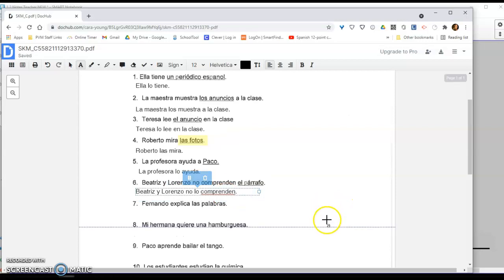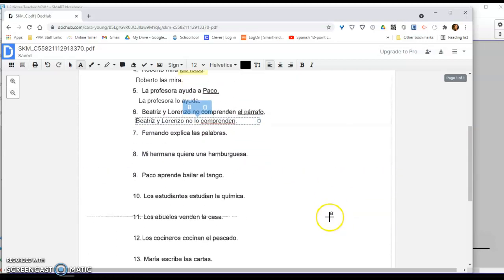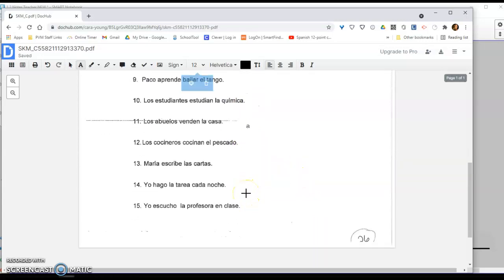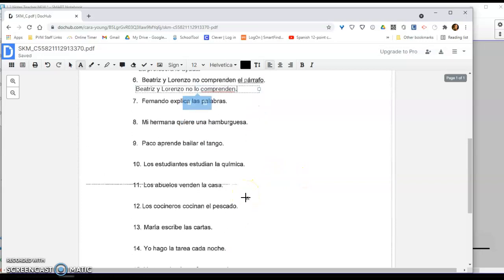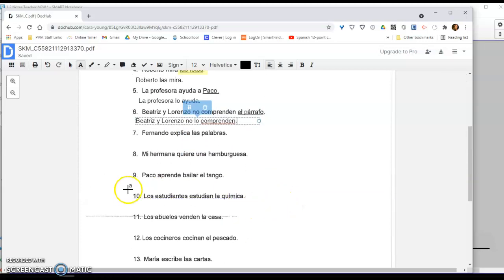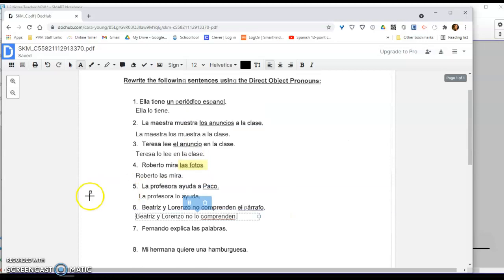Okay, you guys go ahead, try the rest of these, figure out what the direct object in the sentence is, and then rewrite the sentence using a direct object pronoun, placing it before the conjugated verb, and then I want you to check your answers on Canvas. Okay, if you have questions, please go back and rewatch the direct object pronouns video.